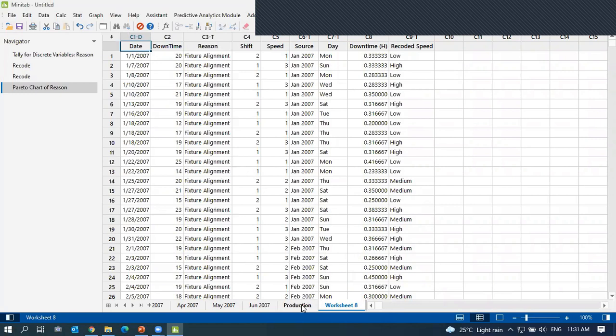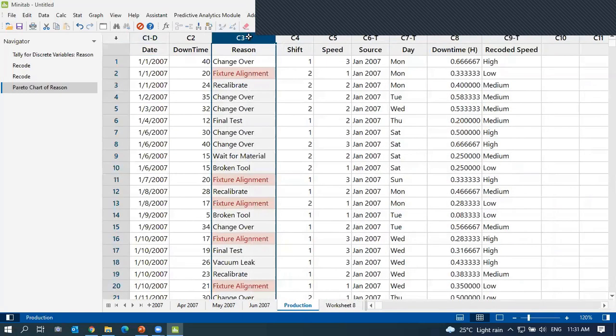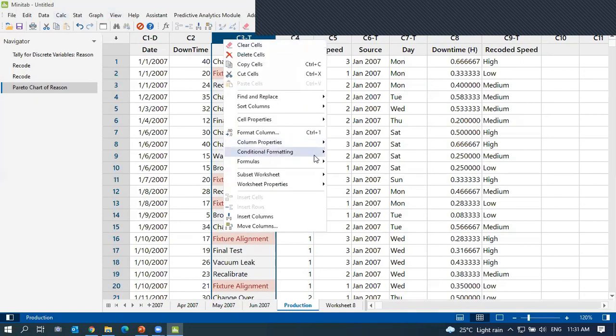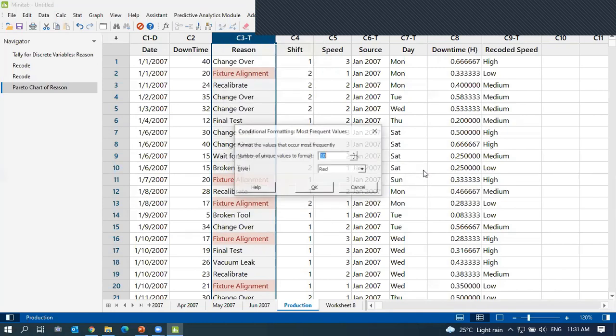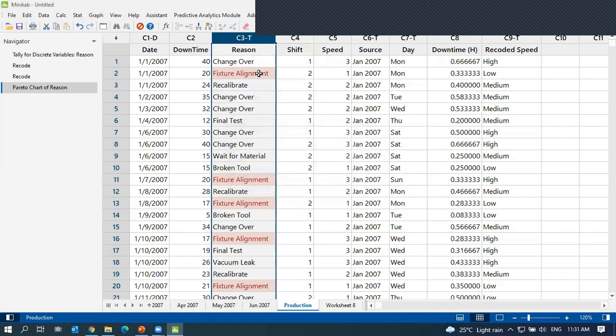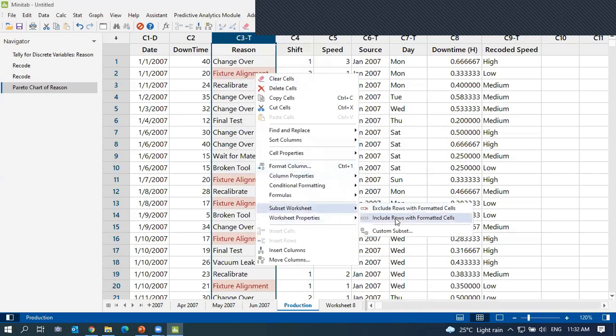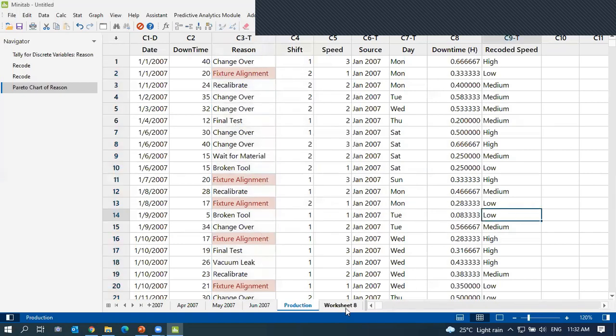So this one, I go back. For example, you want to know the reason, so you can go for the Pareto chart itself, or you can use our feature, right click, go to conditional formatting, and go for the Pareto. You choose most frequent. For this example, we choose only the first one. After you get it, you are interested in this part, right click, Subset Worksheet, include or exclude. So you are able to do more further on this.